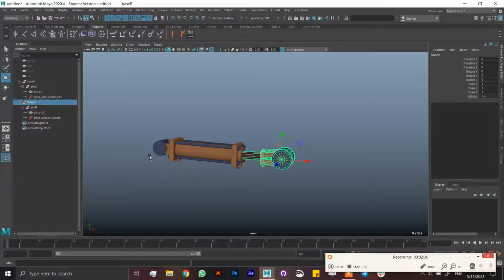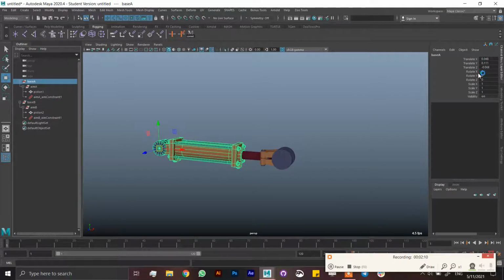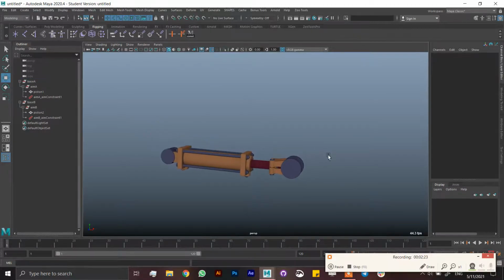The good thing is that these groups base B and base A are completely clean, and you can connect them to another, for example, IK or any other part of a rig, and it's going to work correctly with the behavior of it. So I hope this is useful.